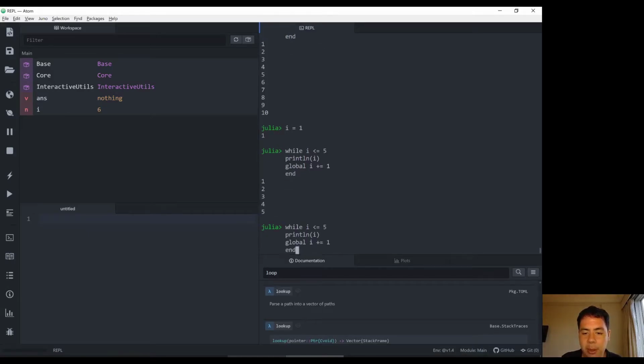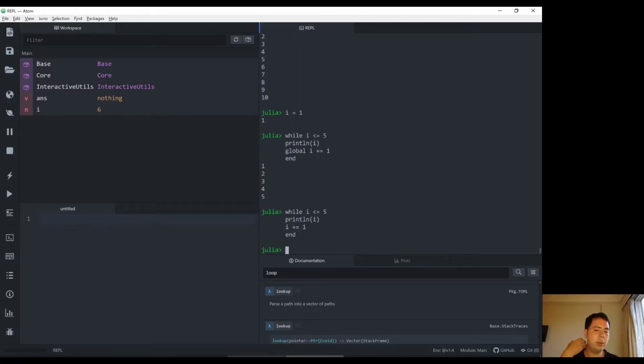But what happens if we don't use this word global? What happens if we just do i plus equals 1, nothing? Oh, I wonder why that happened. Oh, because I didn't set i back to 0.